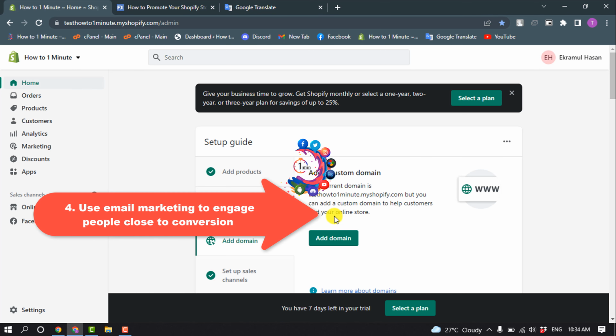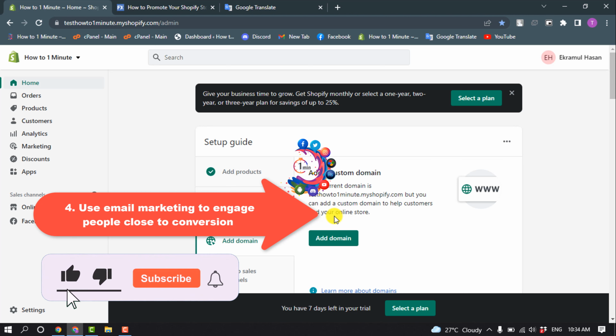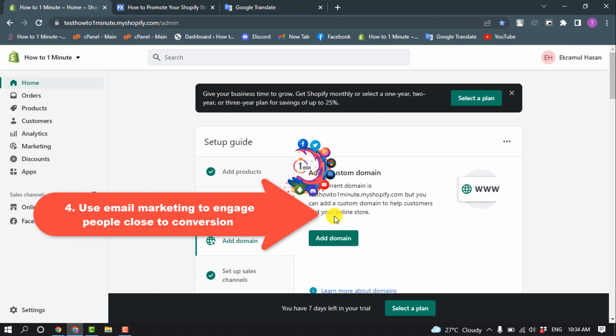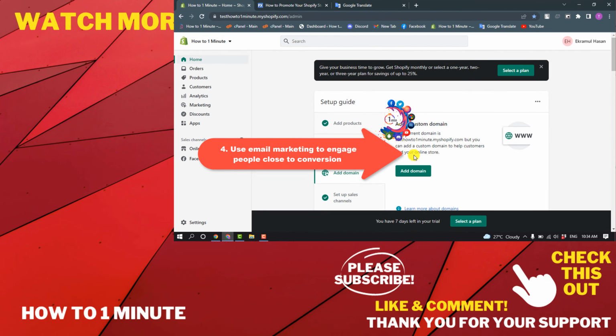The fourth way to promote your Shopify store is use email marketing to engage people close to conversion. If you want to know how to market your Shopify store, email marketing is another great option. Email marketing enables you to send tailored content to people you know are interested in your business. To start promoting your Shopify store through email, you need to have a list of subscribers. You can get subscribers by adding an email sign-up bar to the header or footer of your website. You could also use an email sign-up pop-up to catch your audience's attention.